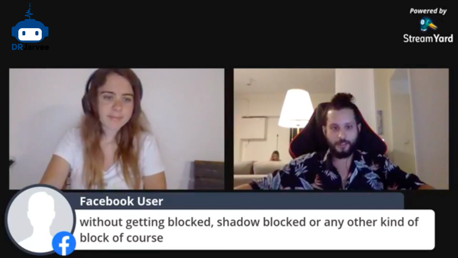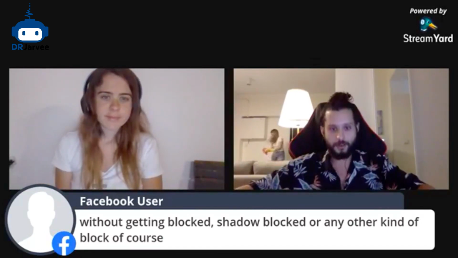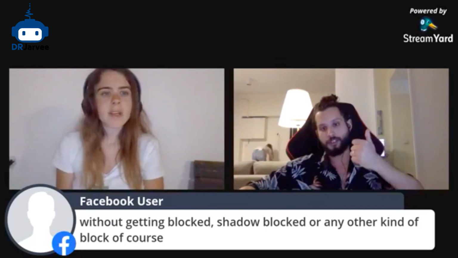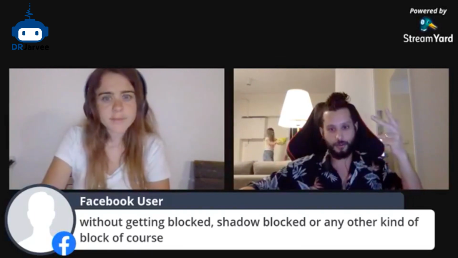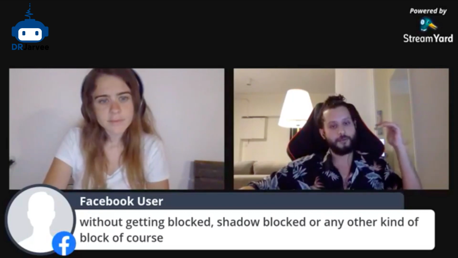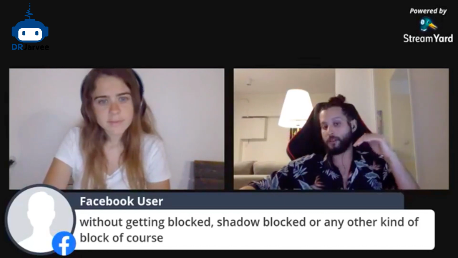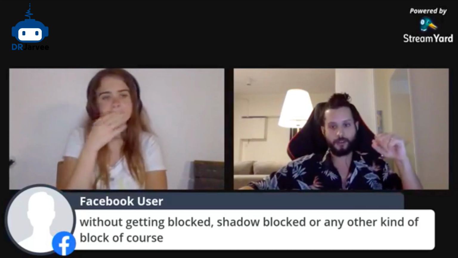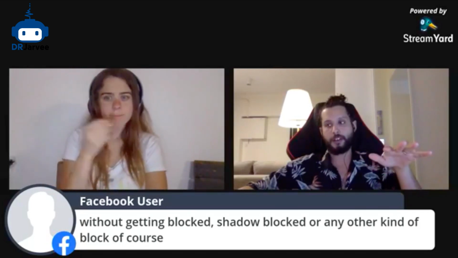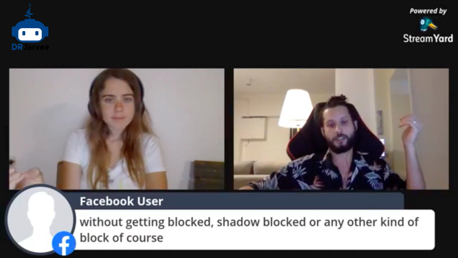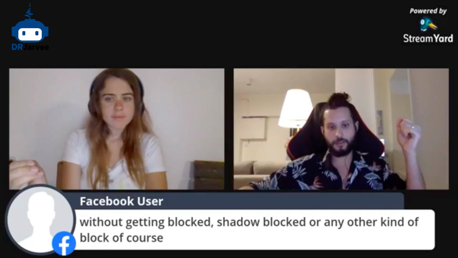That's a great question. Let's talk about the shadow block and the blocks. There are the temporary block, which is the soft block, the hard block, and the shadow block. A temporary block happens. If you are doing the right warm up, it will happen once a month, or even not happen at all, if you're using the right proxies and everything. But a temporary block is okay. You wait 24 hours, and the day after that you release it. You can just release it with login, logout with the embedded browser.